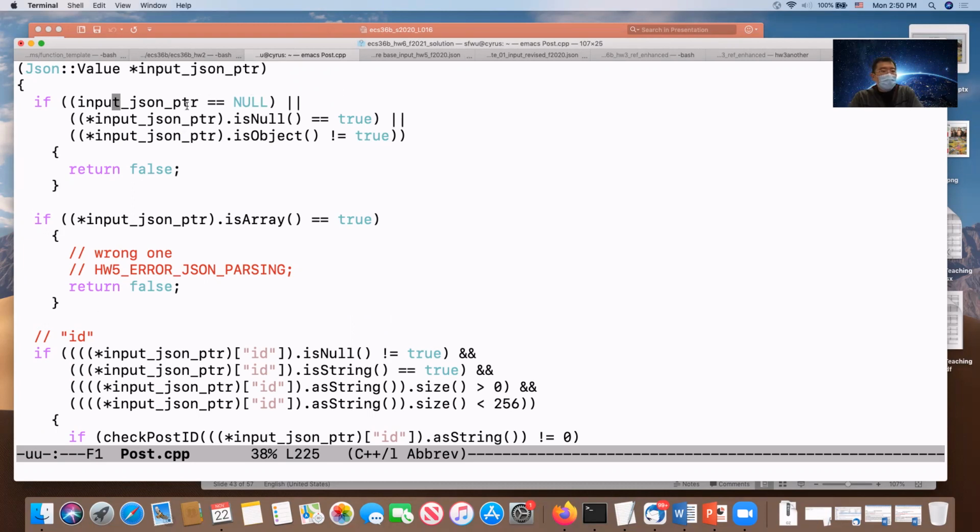You see, I checked 3 things. Is this null? And also, if the pointer is not null, whether that JSON object is null. And then I check if this is an object, if it's not null. And also I make sure that this is not an array. If it's an array, I will throw it out. So I'm going to process one element by element.